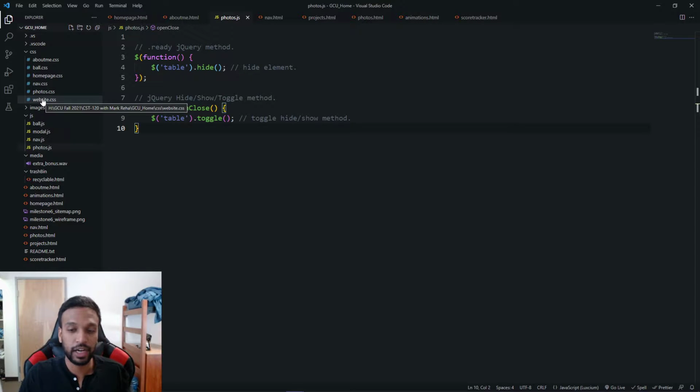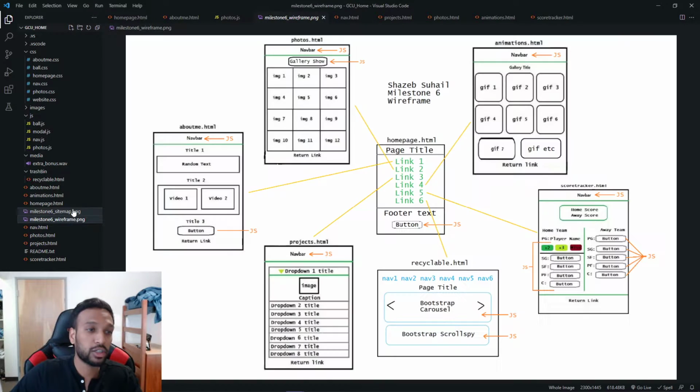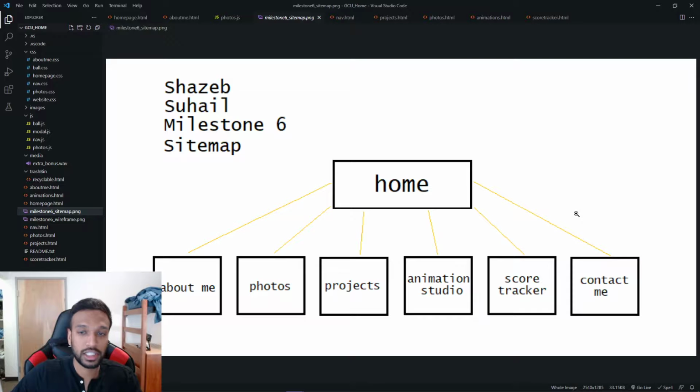the imported files mostly just made up the entire CSS for us, and we just did some inline styling. I'll start off by showing off the Milestone 6 sitemap. So we have our home page, our landing page. From there we could go to our previously made about me page, photos page, projects page, animation studio page, score tracker page, and then finally I created a Bootstrap page, contact me, which we'll check out.